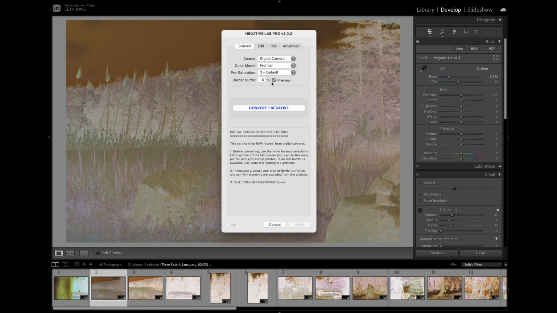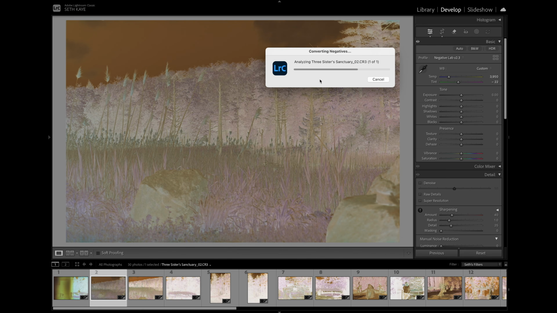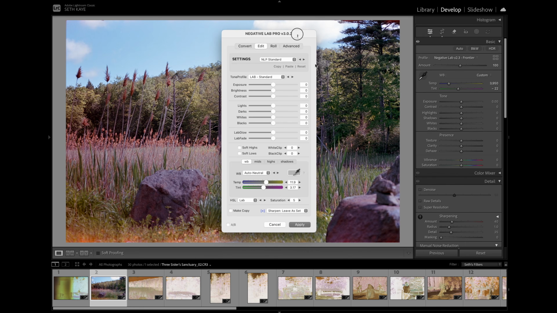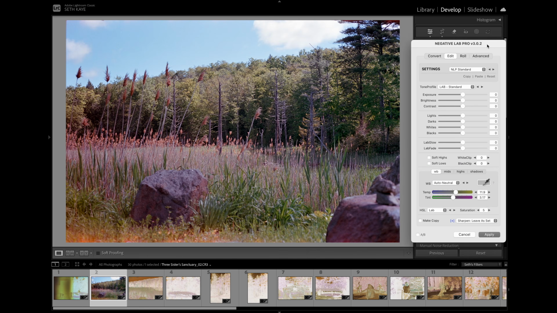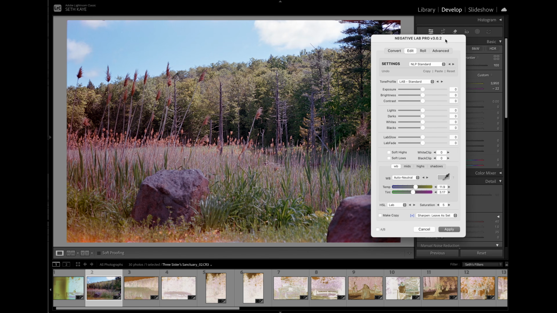So once that is done, you hit Convert One Negative. It's going to render that out, and ta-da, you have a positive image. Now that we turn the negative into a positive, I think things look pretty good with the default settings with this particular image. This is going to vary image to image. Sometimes you're going to want to change it kind of dramatically, sometimes subtly, sometimes not at all. It's all going to depend on your aesthetic.